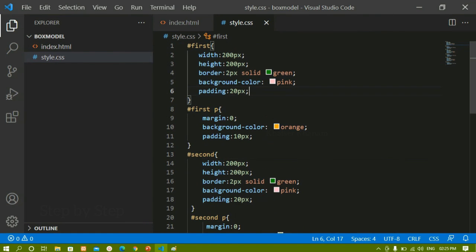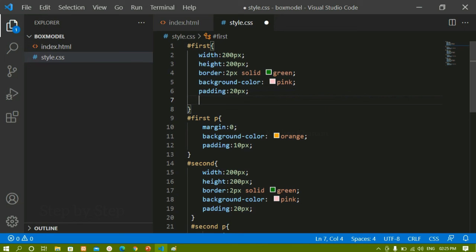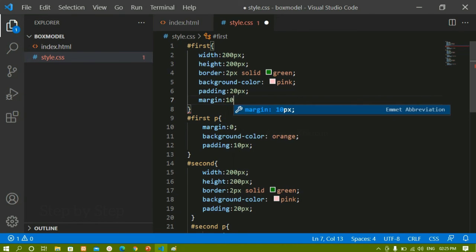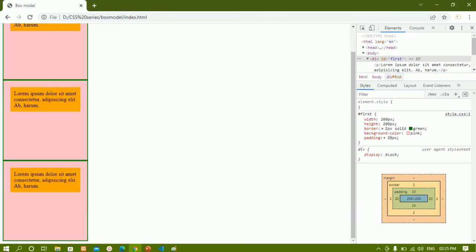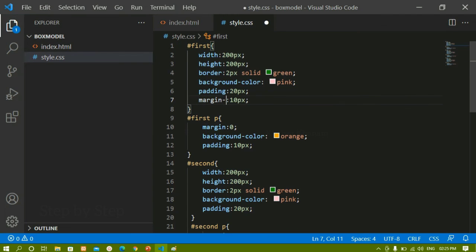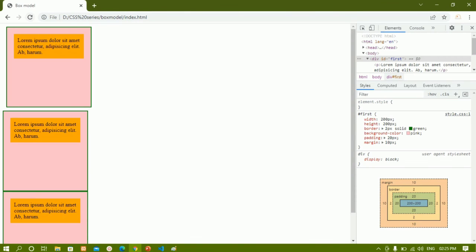Now let me just come to the first div container. If we just want to give space outside, then we have to use margin. Here I'll be writing margin 10 pixel. Now this is going to give space on all the 4 sides. I'll refresh this one. You can see all the 4 sides I got some spacing, but I want the space only on bottom. So for that I can just write here margin bottom.